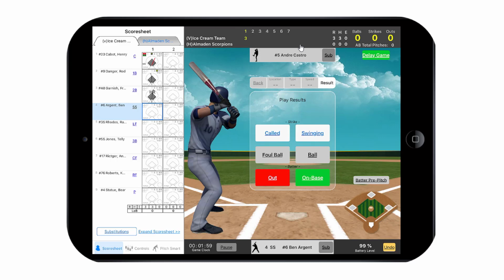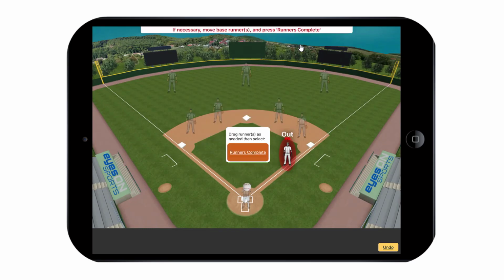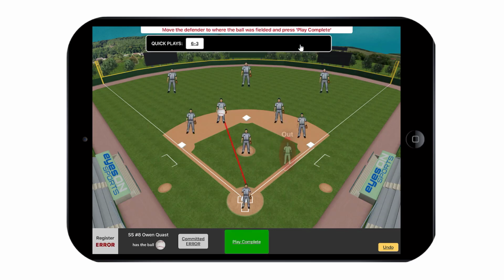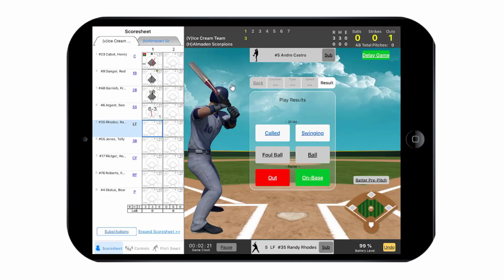Let's do a basic out, do that process. Let's say it's a ground out, a normal 6-3 to the shortstop. Click runners complete. Now once you select on the shortstop or whatever position, it's going to give you some options up top so you can speed it up. You can grab this defender and put him on first base, or just select 6-3 and you're good to go.